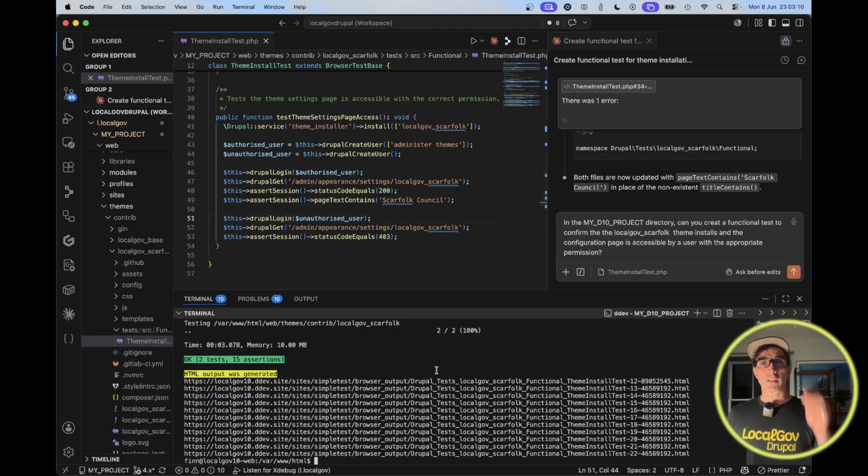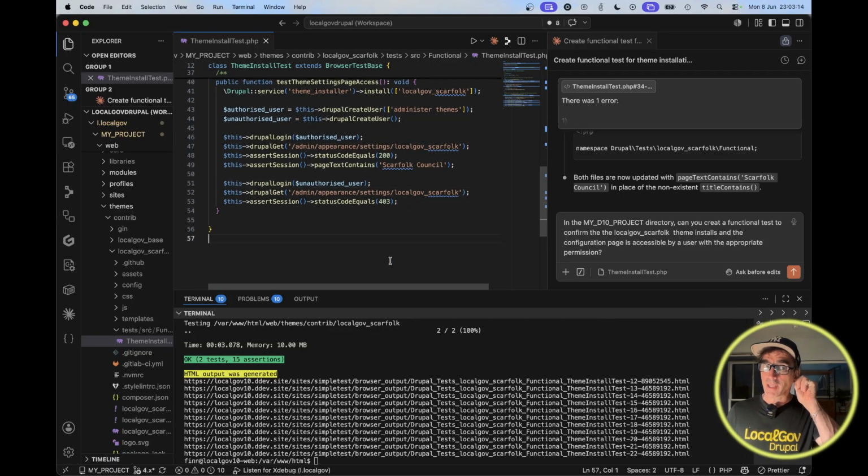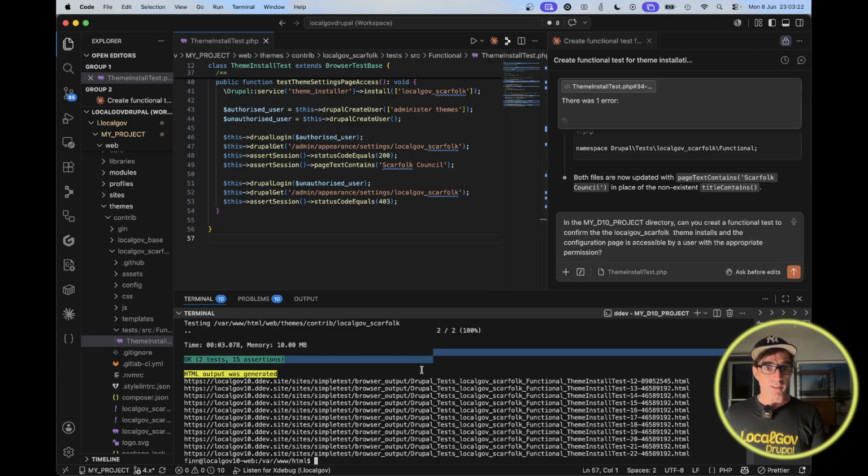So yeah, pretty good. A quick stub out of a couple of tests for the theme. We could then commit those and get somebody else to run their eyes past them and continue writing other tests. So I think LLMs can help speed up the test writing process for sure.